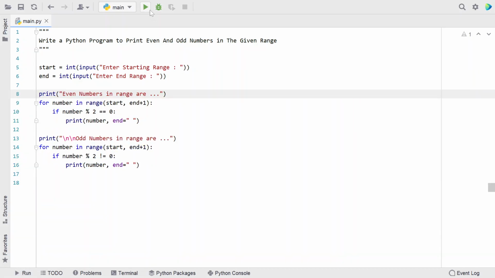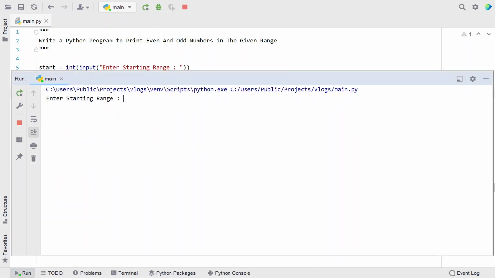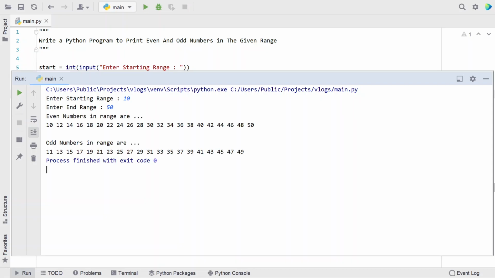Let me re-execute it. So enter the starting range. Let's give 10 up to 50. So you can see even numbers in the range are 10, 12, 14, 16 up to 50 it has printed, and odd numbers in the range start from 11. So 10 is the starting, then 11, 13, 15 up to 49.